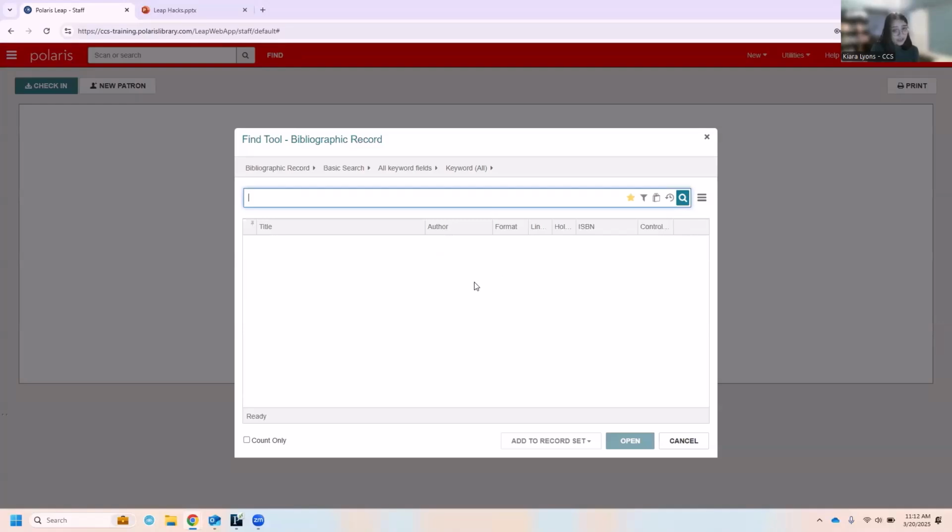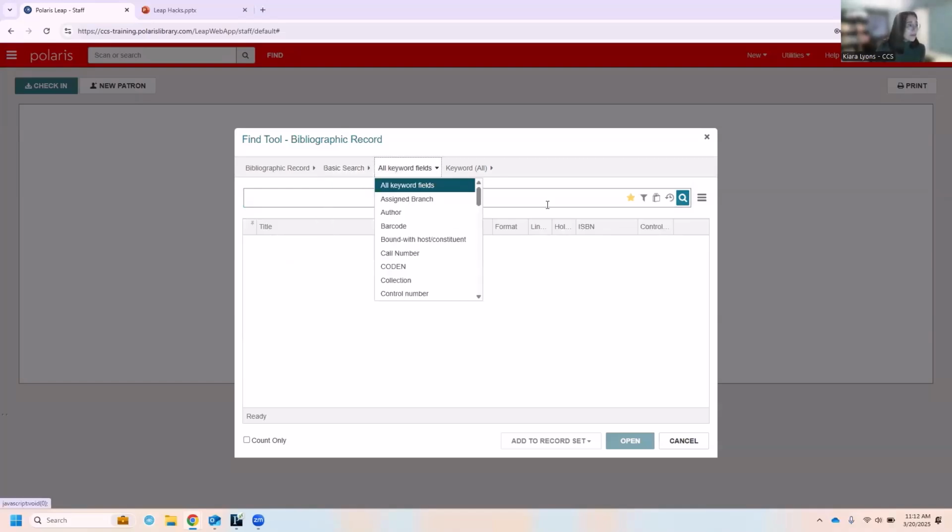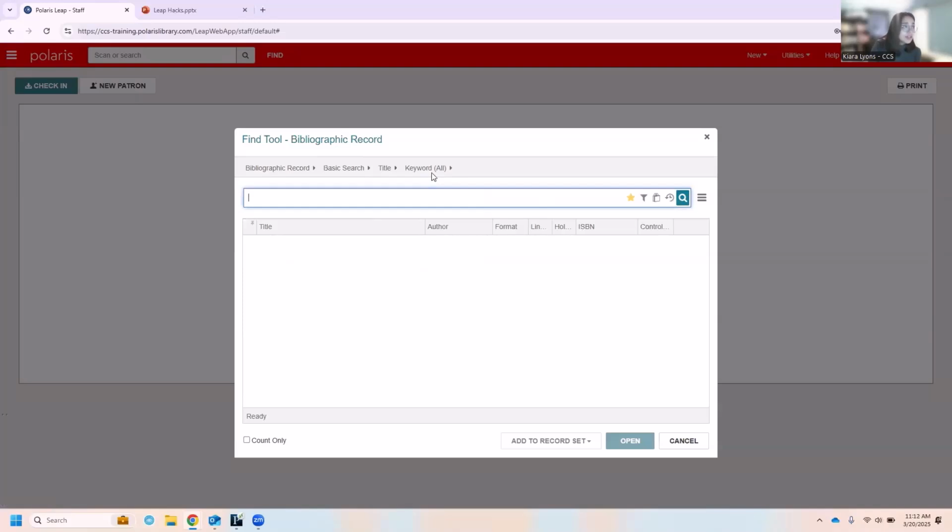Another thing that we can do is set a default search configuration for each record type or item. So let me show you what that means. Let's say whenever I search for bib records, I am using a basic search for the mode. That's typically what we'll be using, basic search. Let's say that I personally like to search by title. And I do like to search keyword all, so I'll leave that as is.